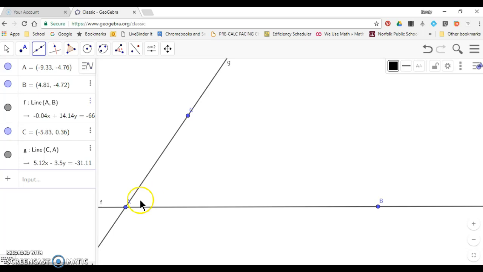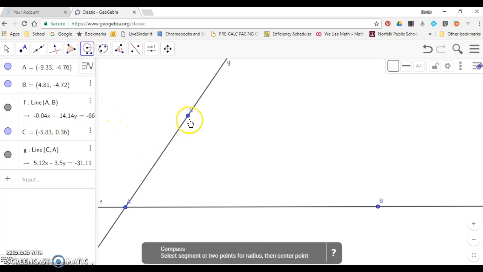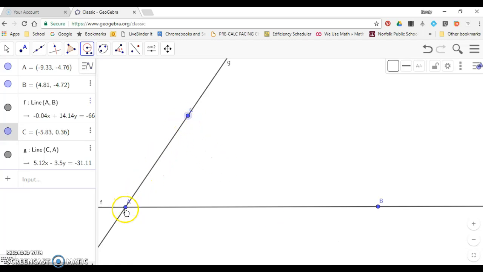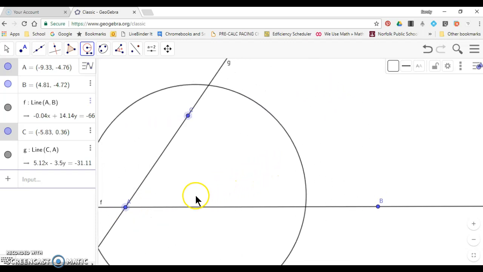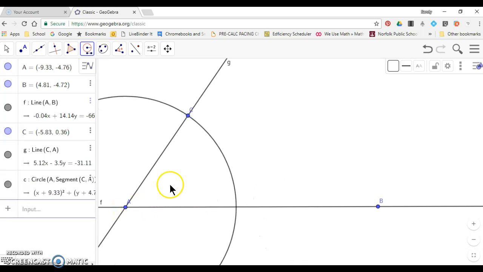What I need to do first is draw an arc going through angle CAB. I'm going to use my compass tool, which is found with the sixth tool over, which has the circle, and it's the third one down called compass. This is how the compass works. I'm going to select a segment or 2 points for a radius and a center point. So I'm going to select C and then A, and that sets my radius. If I draw my circle around, it has a radius of CA. If I click on A, which is my center point, then I have this circle that has a radius of AC. Now, if I don't want such a big circle, I'm going to undo that.